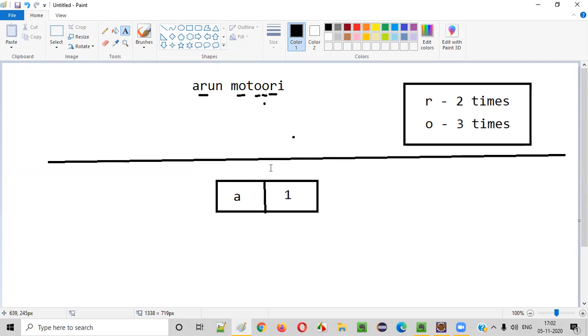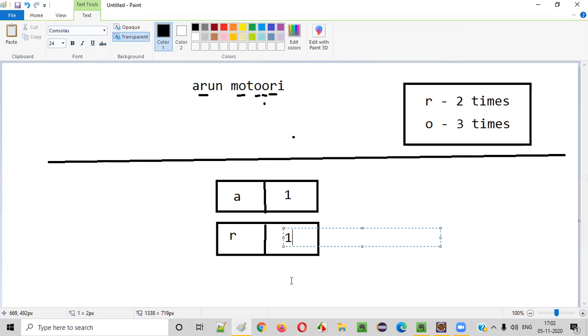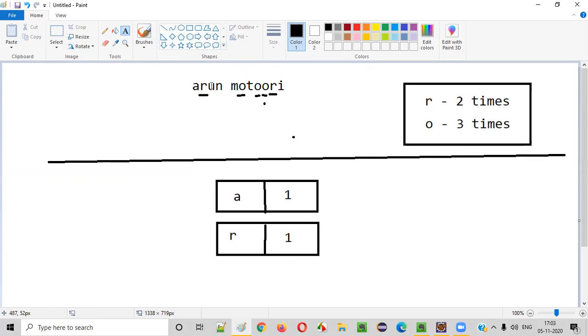Is R already available in this hash map? No, only A is available, R is not there. So since R is not there, we'll add one more element to the hash map with the key as the second character, that is R, and the value as 1. Now the third character, U. Is U already available in this hash map? No, only A and R are available. So one more element we'll create in the hash map with the key as U and the value as 1. For the first time the value will be 1 only.